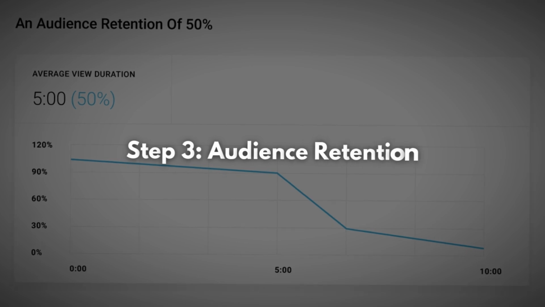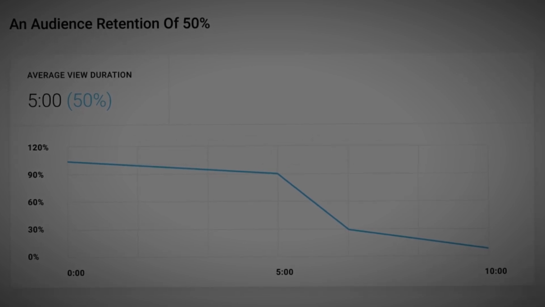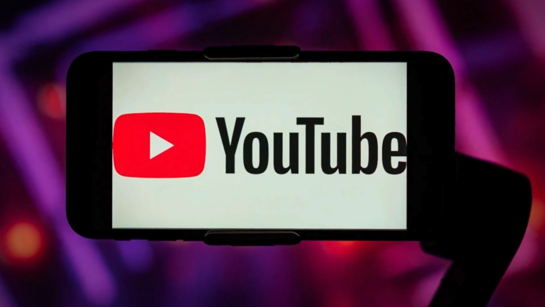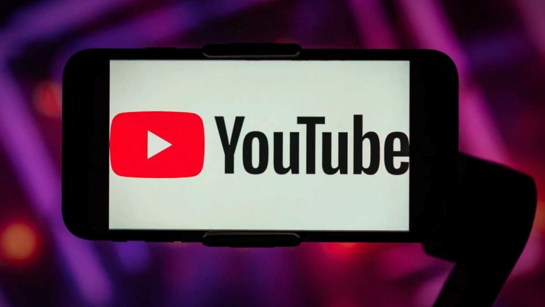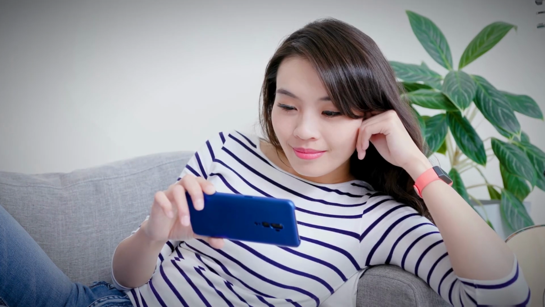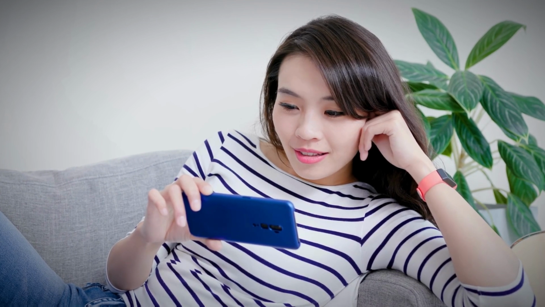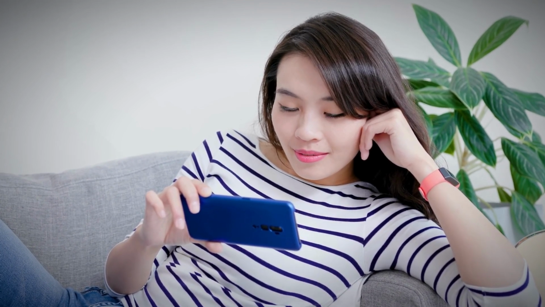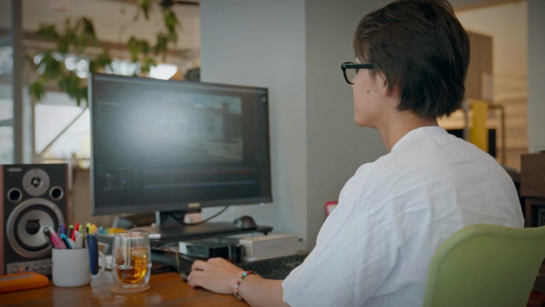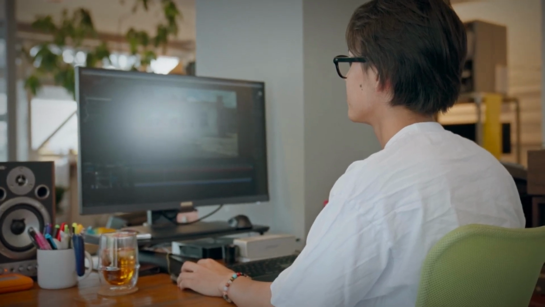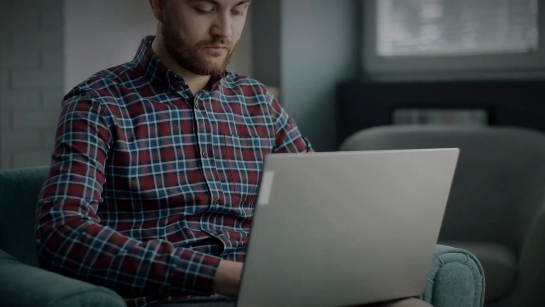Step 3. Audience retention. Audience retention is one of the most important factors for YouTube's algorithm. If viewers are staying engaged throughout the video, it's a good sign that the content is resonating with them. Low retention might mean that I need to improve pacing, add more engaging visuals, or adjust my delivery style.